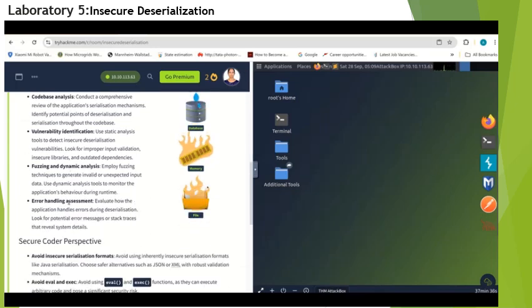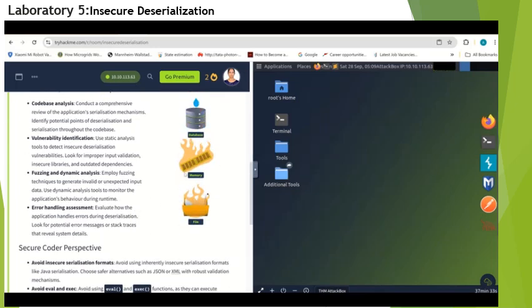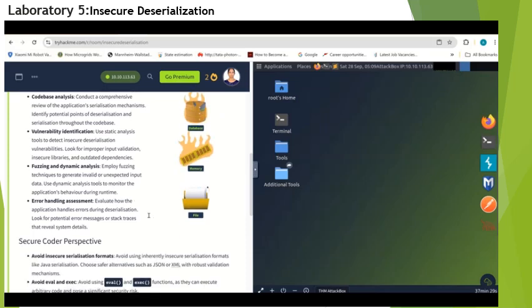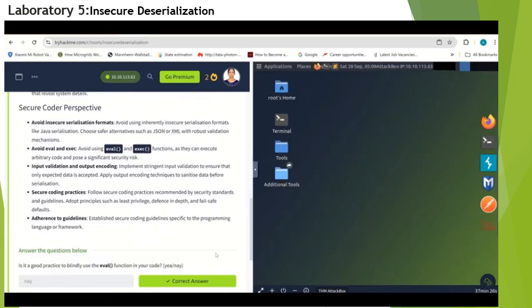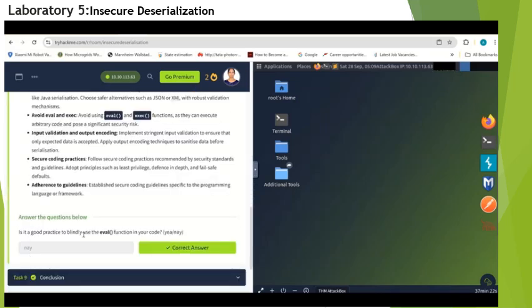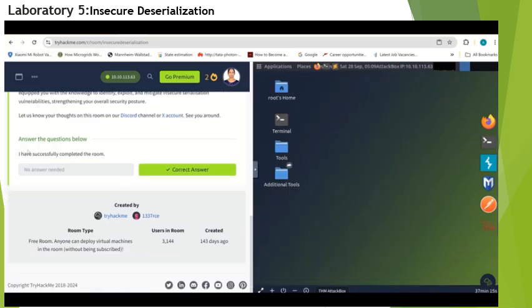We want to think about the database and the firewalls, we want to place them to avoid that type of vulnerabilities, and all the measurements will be saying. And is it a good practice to blindly use the eval function in your code? No, the answer is no. And that's it.